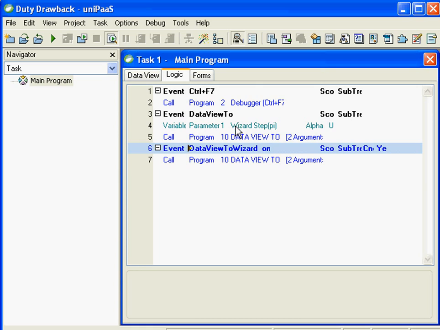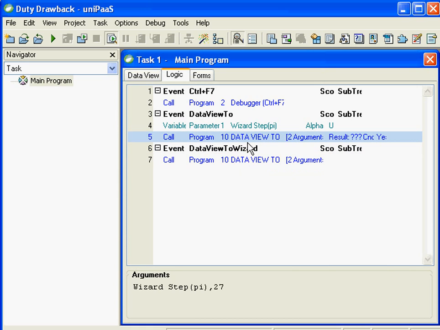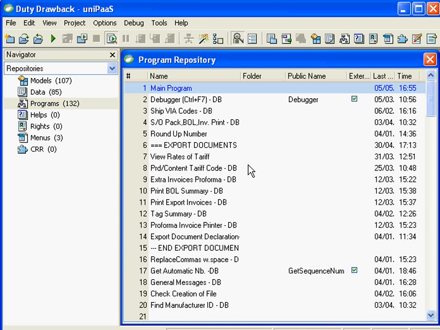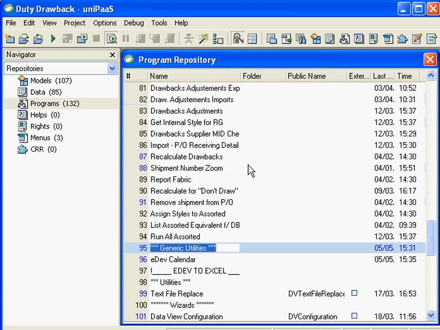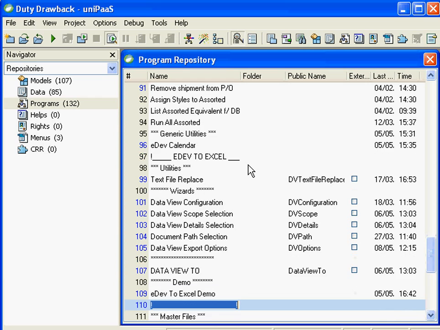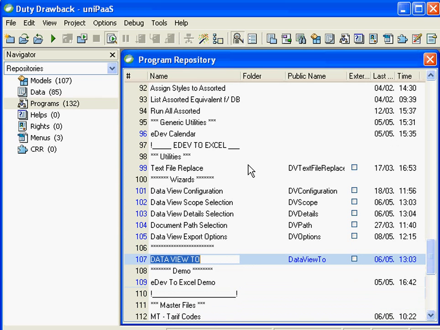They each call a particular program, DataView2. This program in this particular application is located a bit lower over here between 97 and 1010, and the DataView2 is at position 107. So these options basically call these programs, which are using those utilities and wizards.